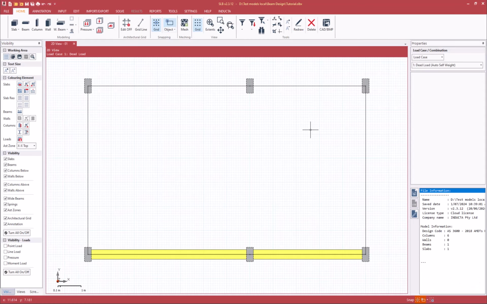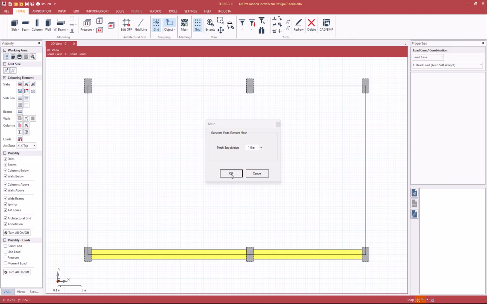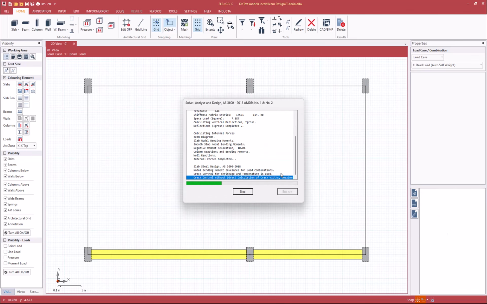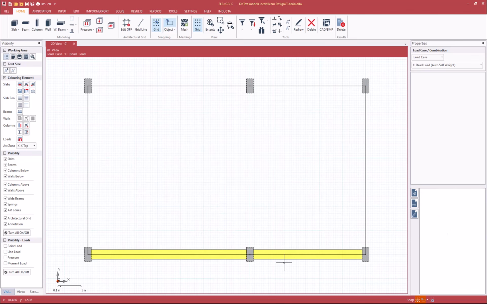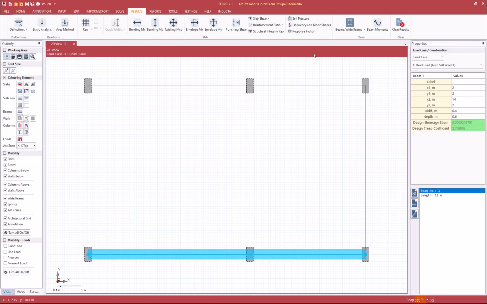So let's open a simple SLB model with a 2-span beam. Let's mesh it, run the analysis, select the beam, navigate to results, beams, wide beams, envelope design.